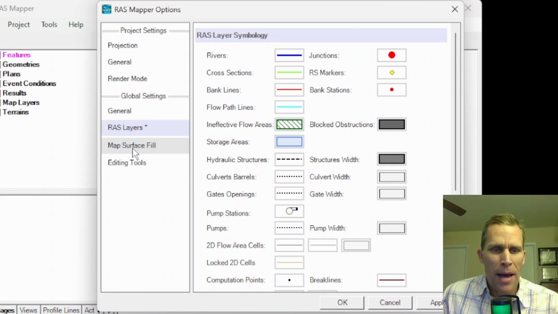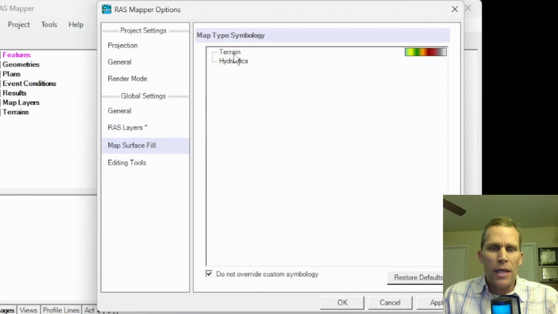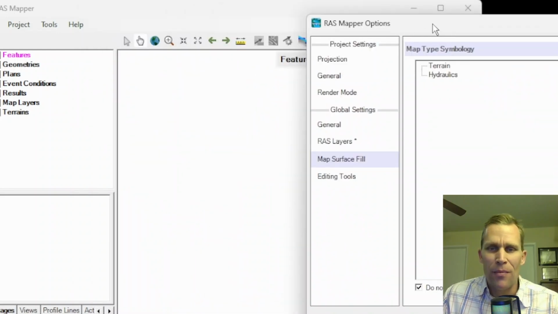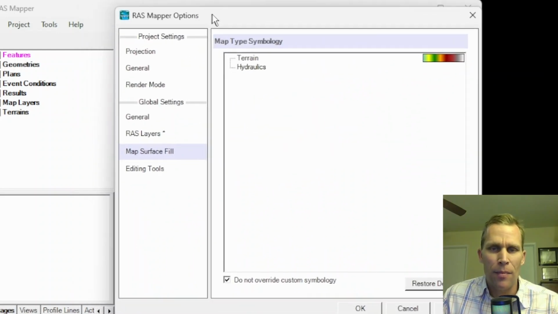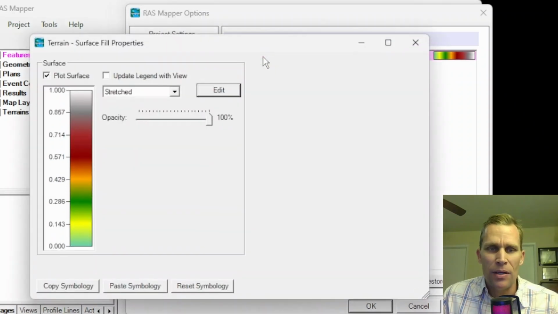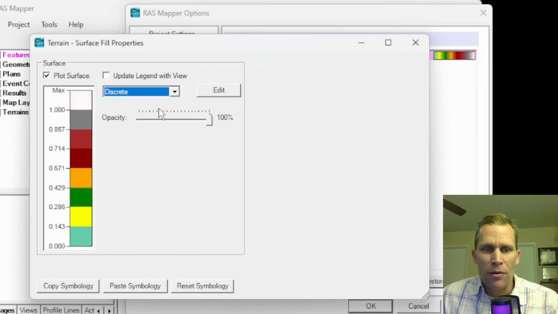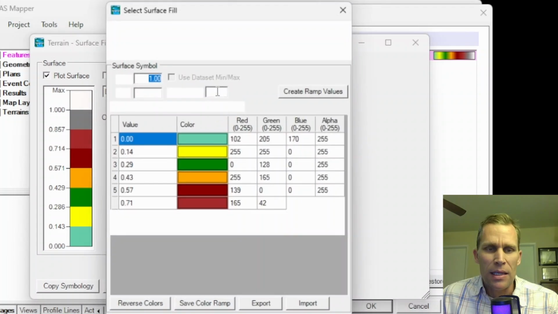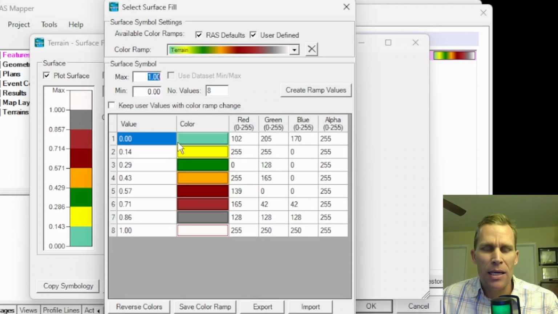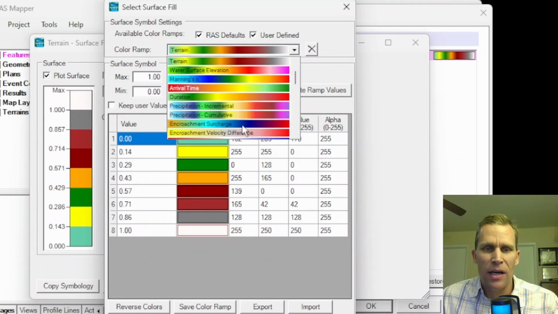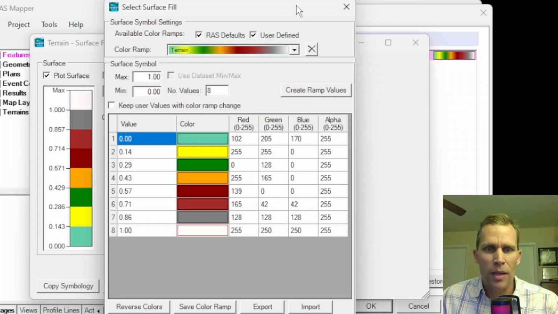All right, next up is map surface fill. So what we're looking at here is the map surface fill. I don't have any map loaded into my RAS Mapper, but if I had a topographic map, for instance, then the terrain would be defined by this coloring scheme. What I have is stretched for now, but I could also use discrete. Let's keep it on discrete and then click on edit. In this edit box, I can define the actual range of values that it's discretized by. And if it's stretched, then I could specify a different color ramp right here. Okay, so that's how that works.